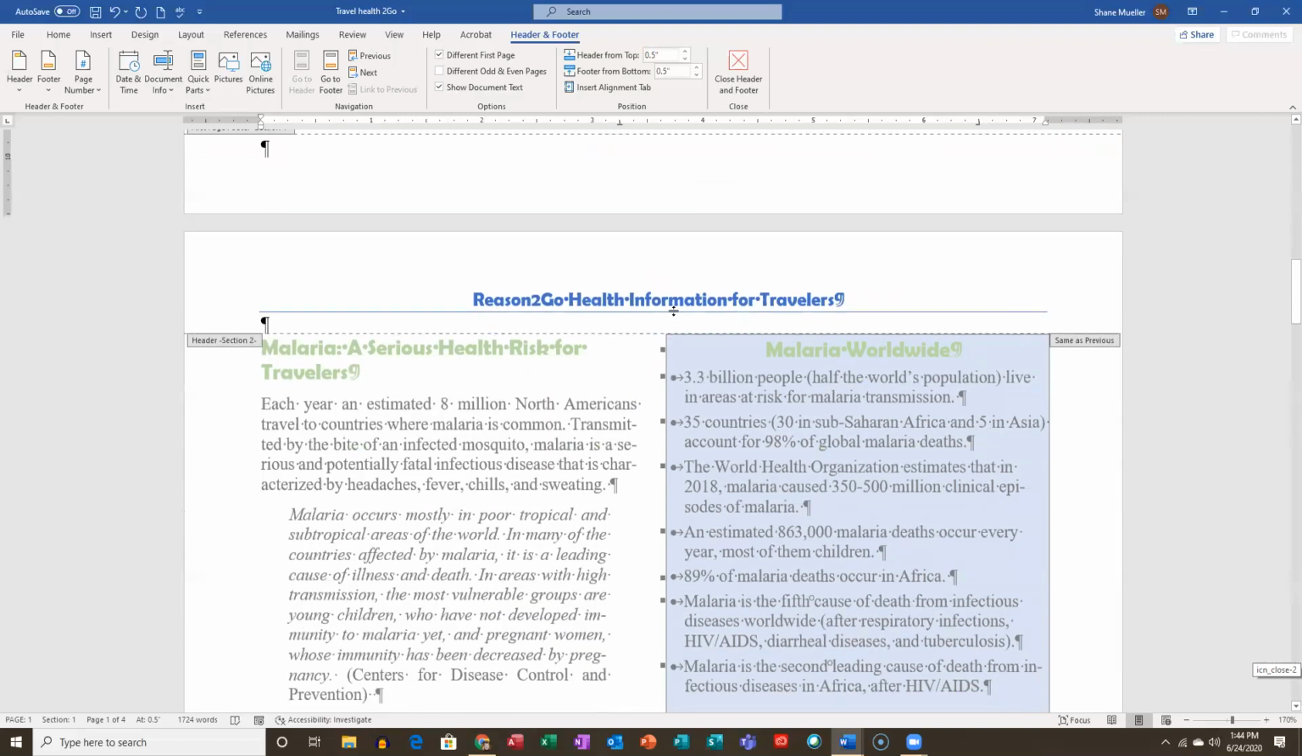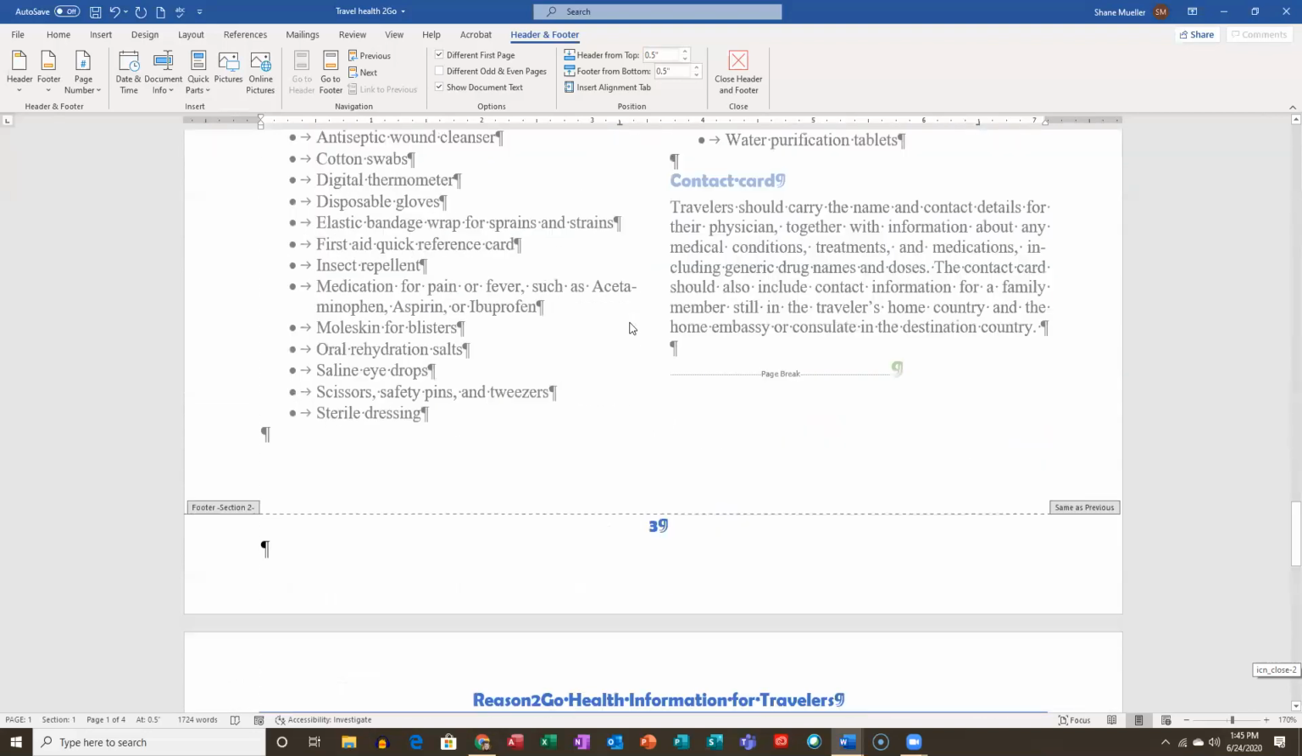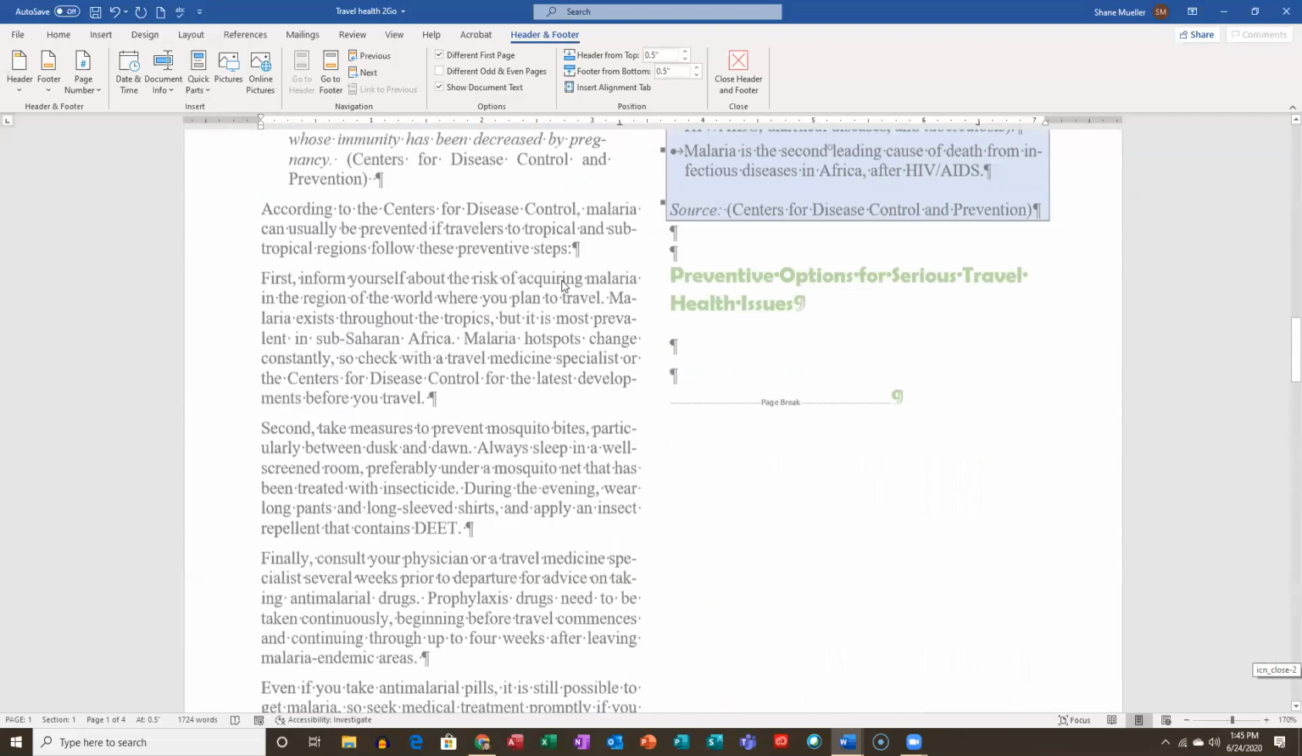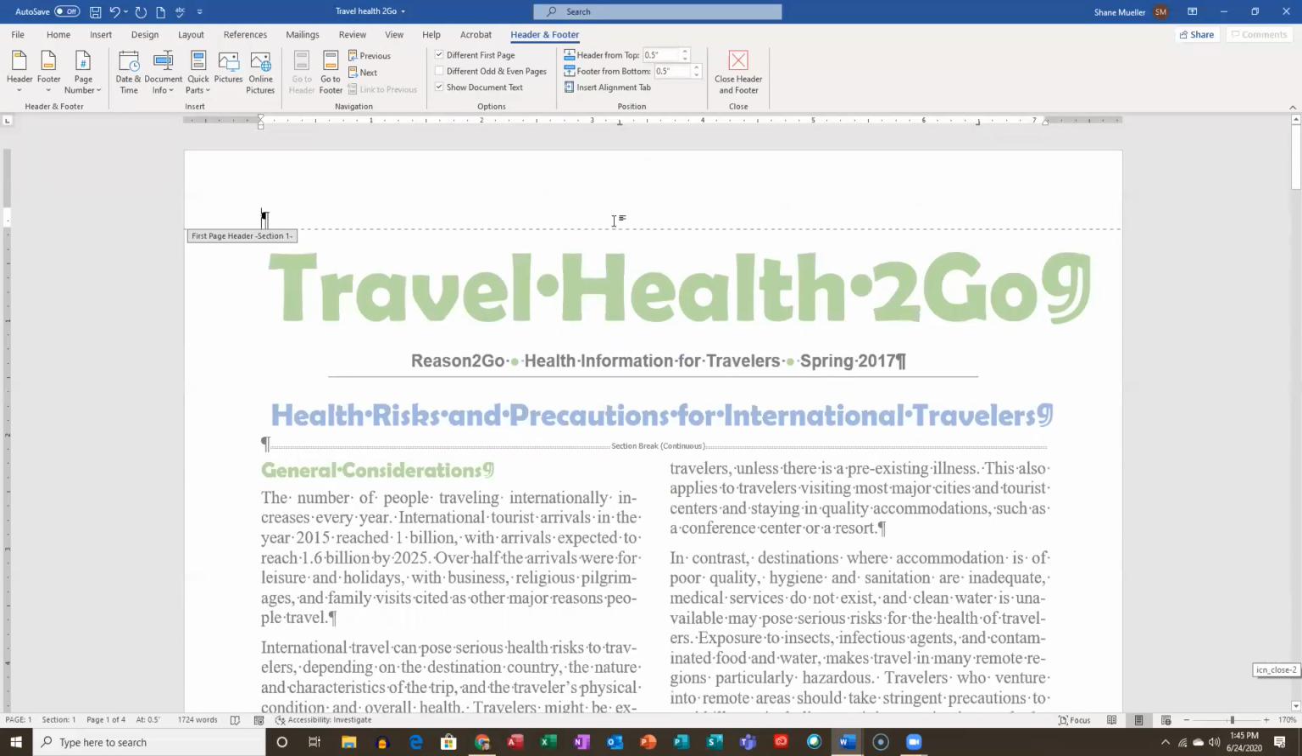But on page 2, we have this Reason to Go, Health Information for Travelers. And then we have our pages starting again. So pages 2 through 4 have our header and footer on them. It only affected page 1 when we did that. So that's totally fine. Okay. So now we can go ahead and save that progress. I'm going to do a quick save again, and then I'm going to close the header and footer area.